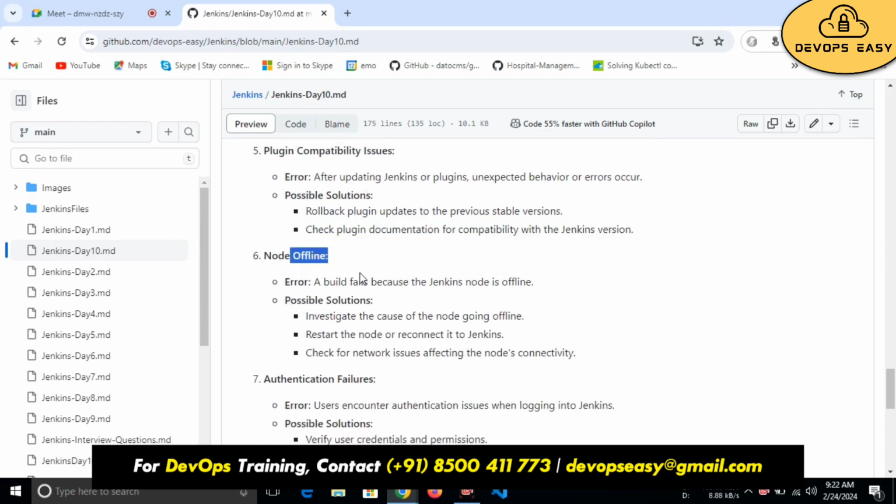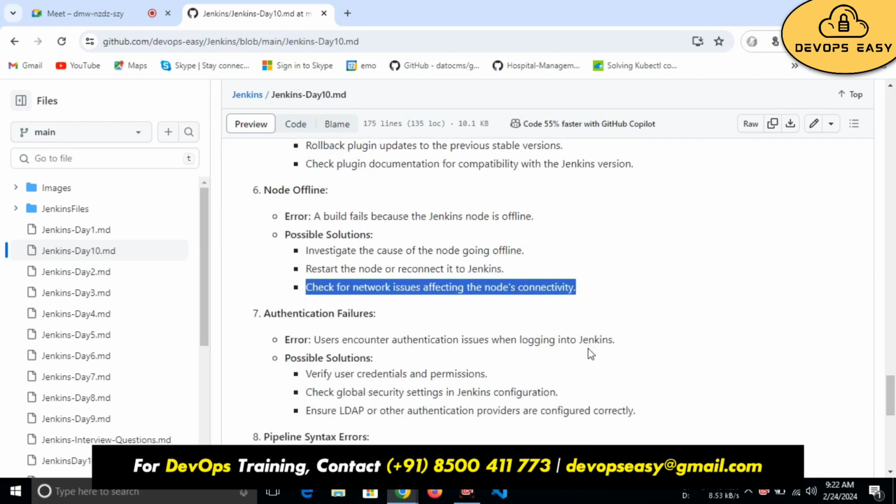Node is offline. Investigate the cause of the node going offline. Restart the node or reconnect it to Jenkins. We have done the same, right? I deleted the node and reconnected it again, then it was solved yesterday. Check for network issues and the node connectivity.